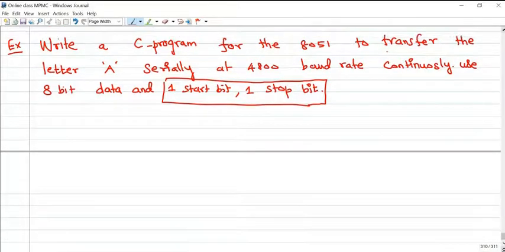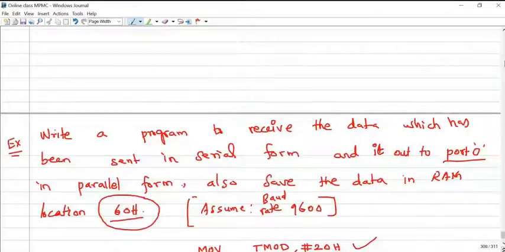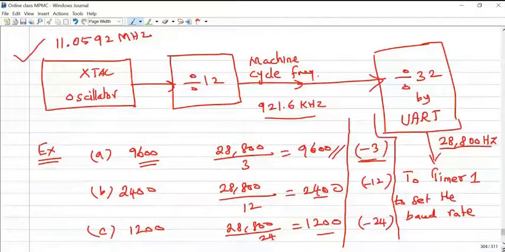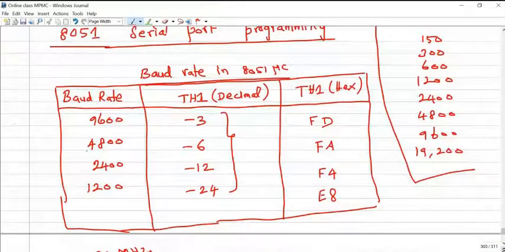Okay. Same logic. Timer 1 should be in auto reload mode, mode 2. Then serial port communication mode 1 we have to select. For setting the 4800 baud rate, in a C program, hexadecimal is preferable. Okay. For 4800, FA is to be loaded in TH1. Then start your timer 1.